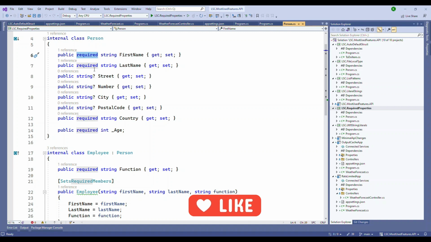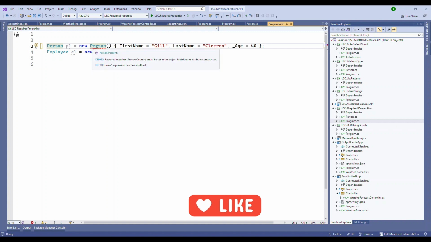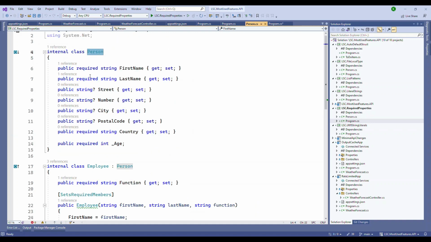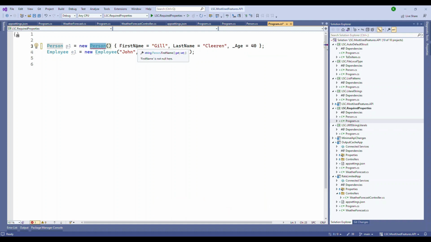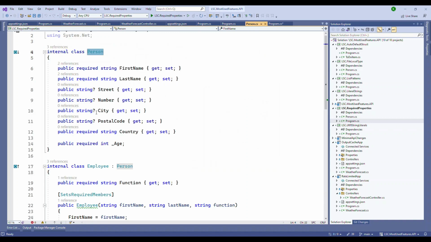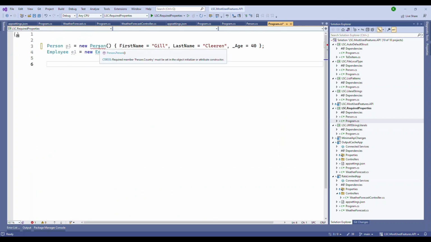When using object initialization, let's take a look at this. The Person has 4 properties marked as required, and you're trying to initialize the class and assign some properties. If you look at this, 3 mandatory properties are there, but the fourth one is not. It says clearly that Country, which is marked as required, is not specified. So it's giving you an error at compile time itself. That's the beauty of this.